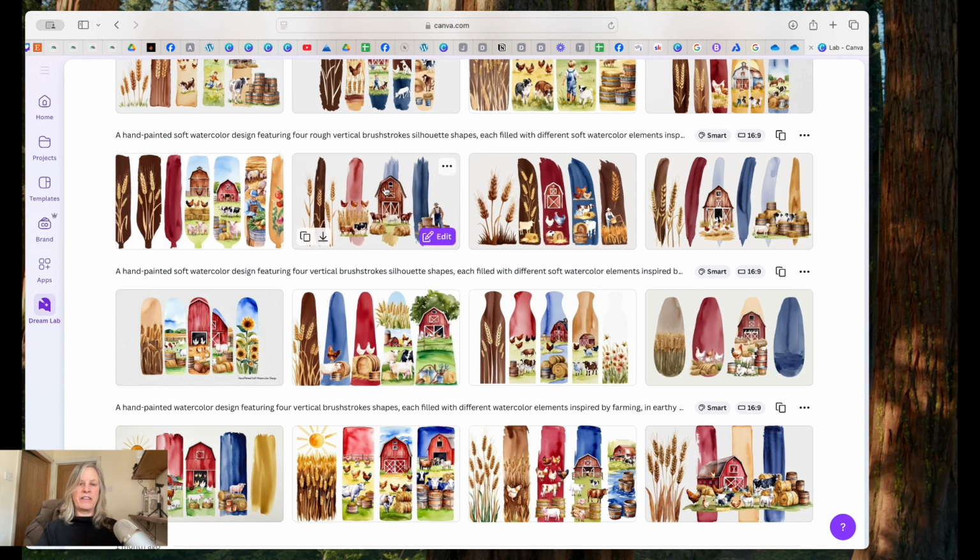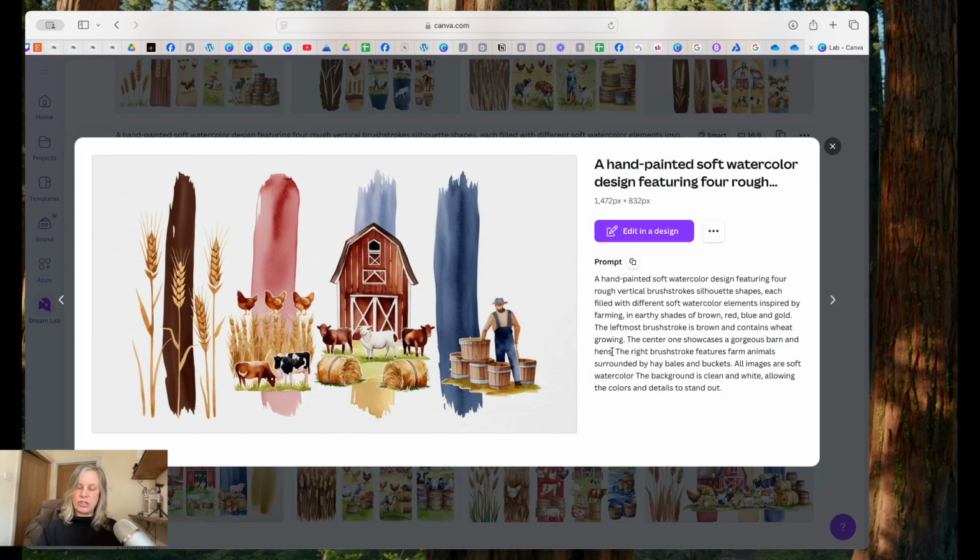So I think this is my favourite one. If I click on it, it shows me my prompt here, and don't worry, I'll leave this prompt below for you. But basically, I asked it for a hand-painted soft watercolour design. I wanted rough vertical brush strokes. I wanted the elements filled in a farming theme, earthy shades. I told it the colours that I wanted and what I wanted in each brush stroke. I also said that I wanted the background to be clean and white, just so it makes it easy when I can remove the background and make it into a transparent PNG.